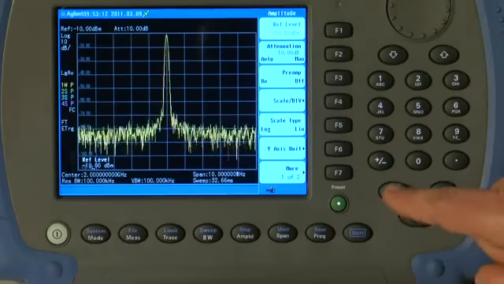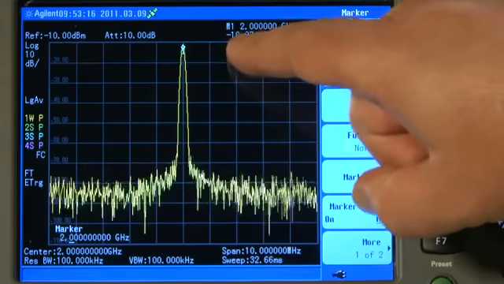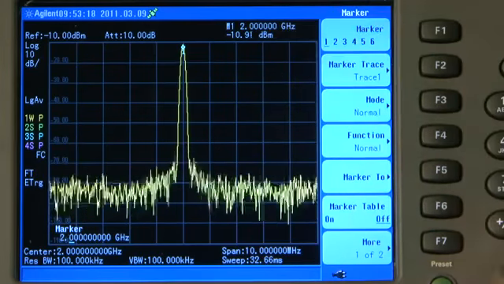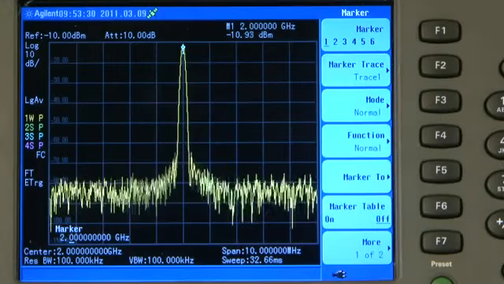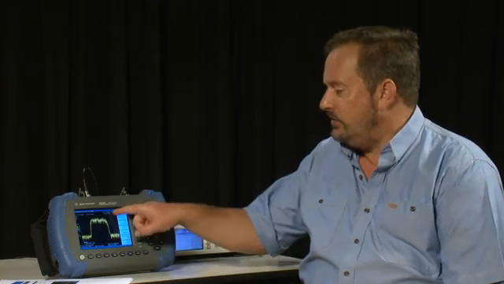If you want to measure the amplitude and frequency of that signal, just press the marker button and you can see here marker 1 is at 2 GHz and the amplitude is about -10 dBm. And if I turn on some modulation on the signal generator, you can now see we have a WCDMA modulated signal centered on 2 GHz.